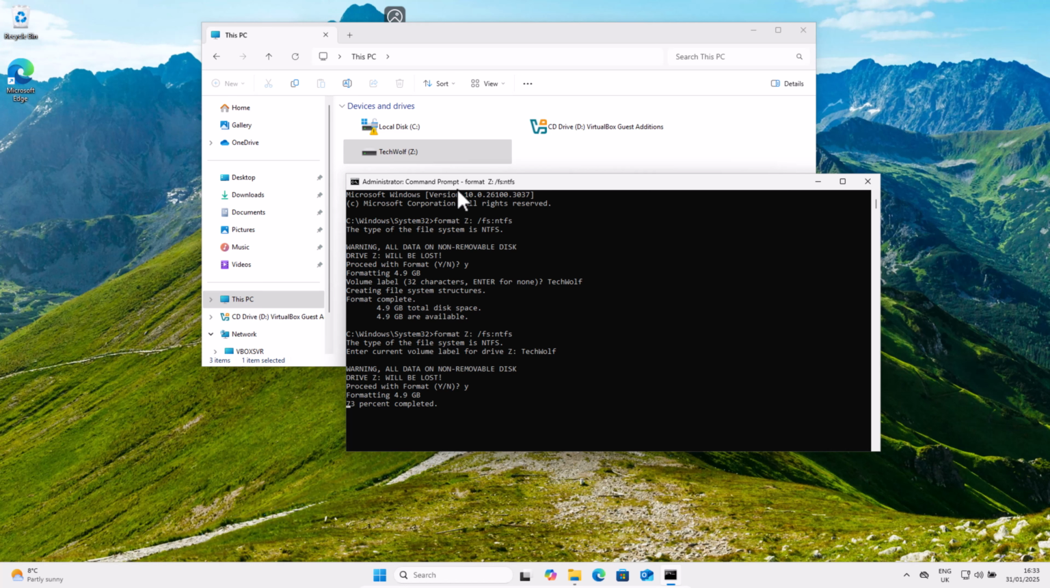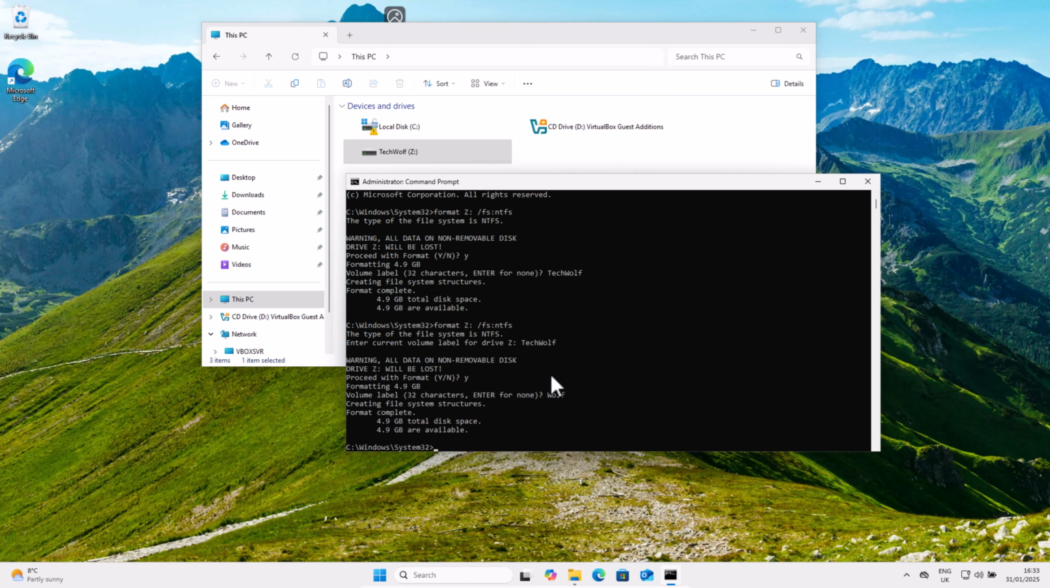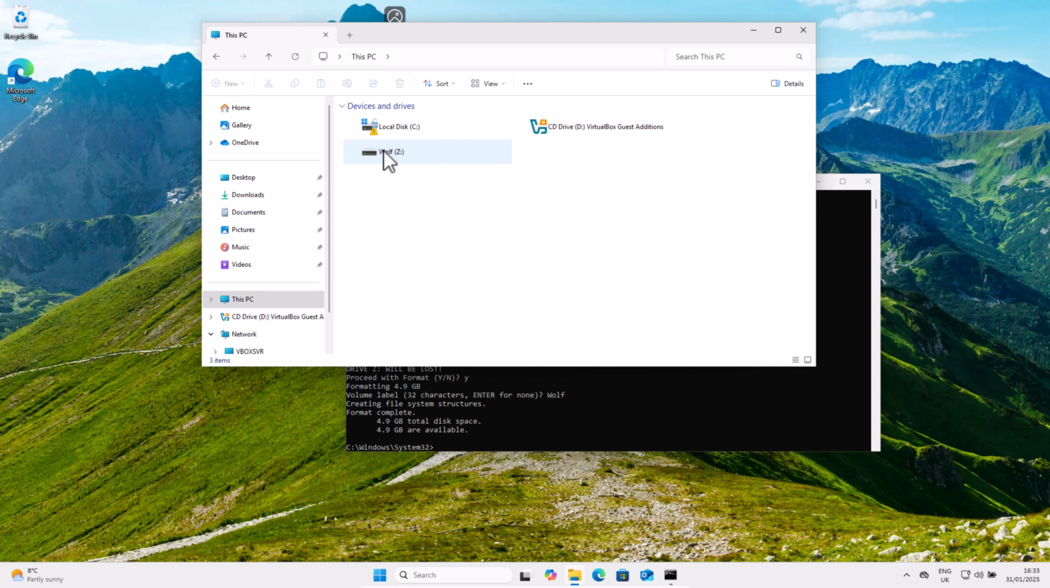Now as you can see, it is formatting this drive again. And it is prompting us now to enter a new volume label. I will enter only Wolf. You can enter there whatever you want. I will enter only Wolf and hit enter. As you can see, now our partition or disk has been rewritten with the new file system. Actually, that was the same NTFS file system.